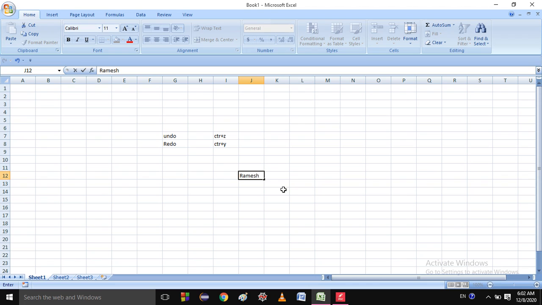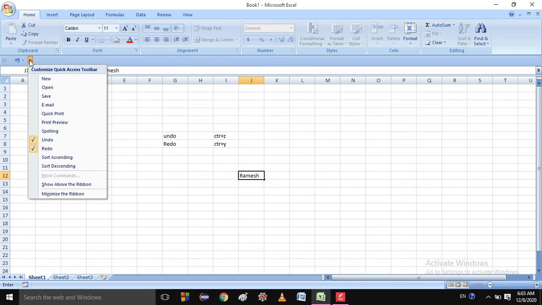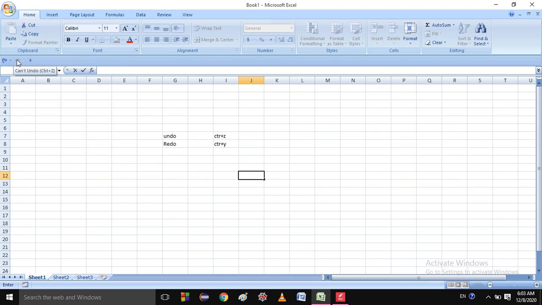There are two options for doing this. The first one is the shortcut keys, and the second one is the quick access toolbar. So here is the quick access toolbar. Let me show you first. You just click over here, and you get the options undo and redo. If you click on this, you just see here, undo means Control Z, and if you do this one, it appears again. That means redo. So these are the undo and redo options.